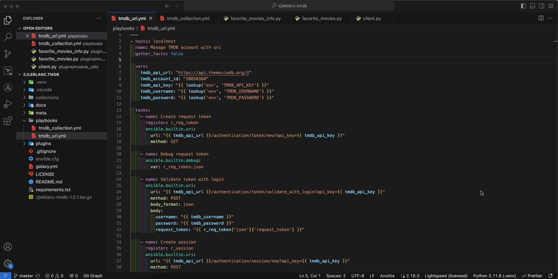In the previous post I talked about how you could go from just API documentation, a general API, or maybe some scripts that you have, and convert them into Ansible playbooks using the URI module. Now I'm going to go from the URI module to a custom module.